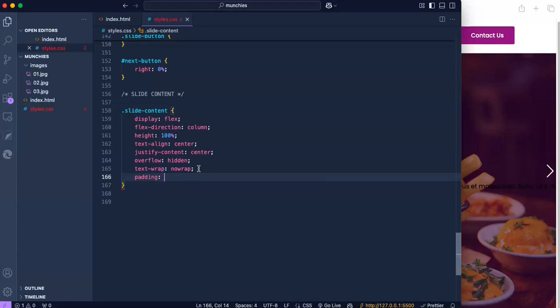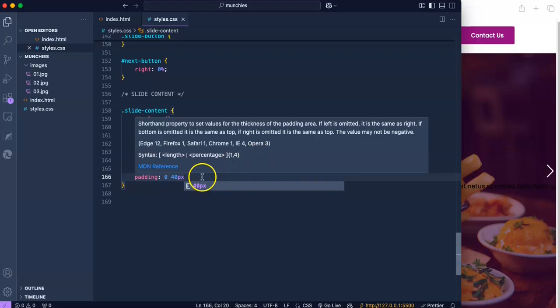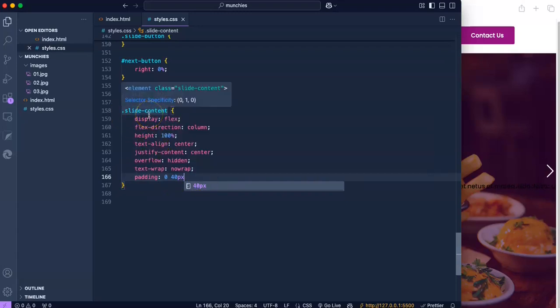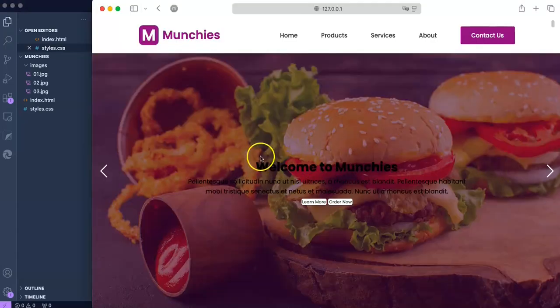So we're going to include a little bit of spacing, but only inside spacing, and we only want to include spacing horizontally and not vertically. So we don't want top and bottom spacing, we only want left and right spacing. And we'll set this to 40 pixels. So there will be 40 pixels of padding, or inner spacing, towards the left and the right side of the slide content.